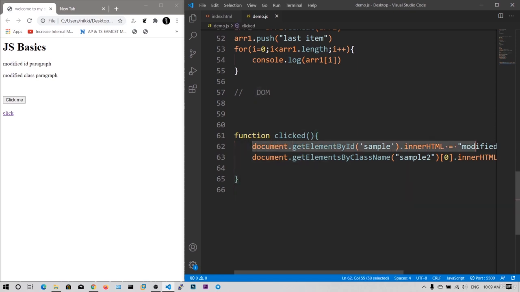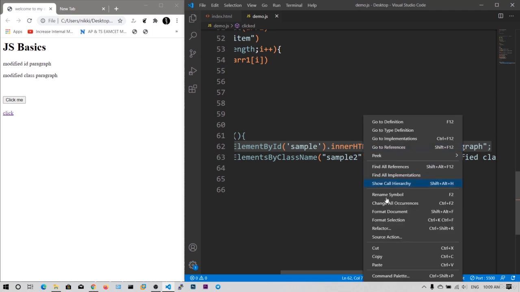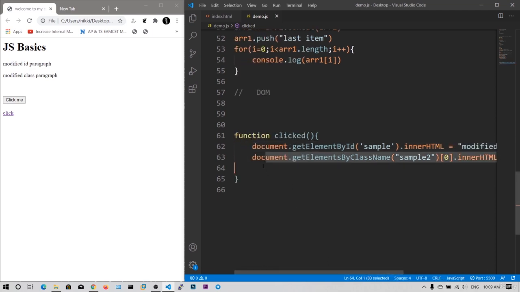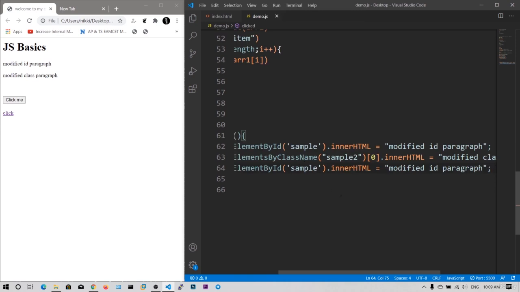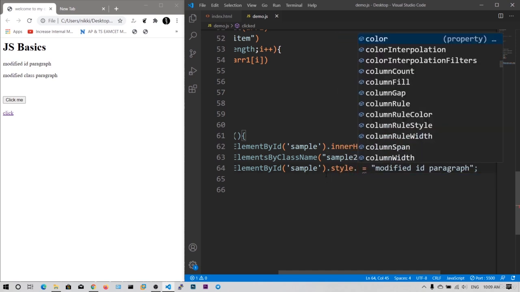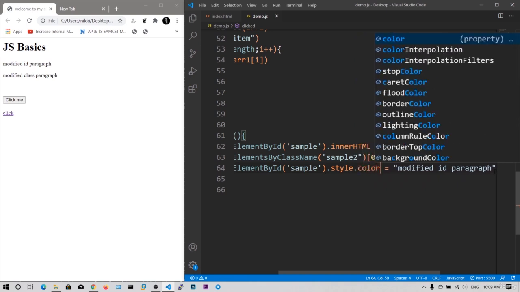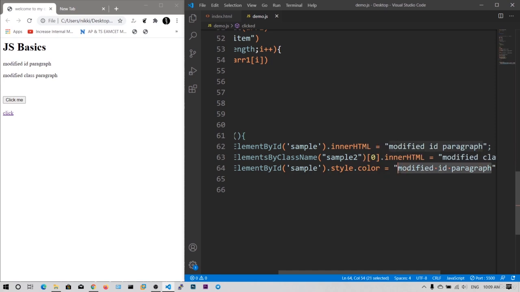Now I can also change the CSS styles. Let me copy this. One way to access the CSS stylings is using the dot operator, and you can say dot style dot property. What property of the CSS styling do you need to change? Let's say color. And instead of modified id paragraph, I need to say simply red.